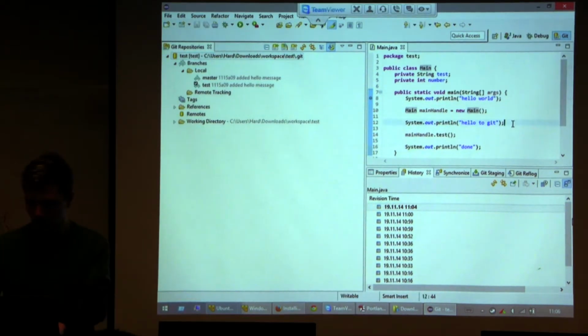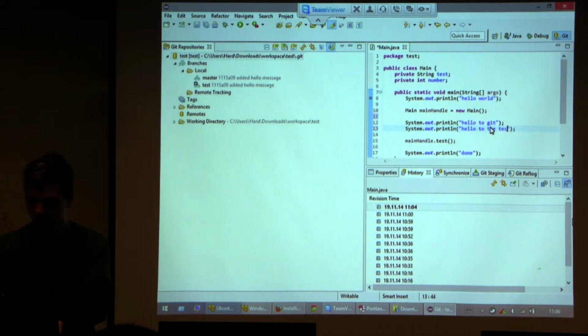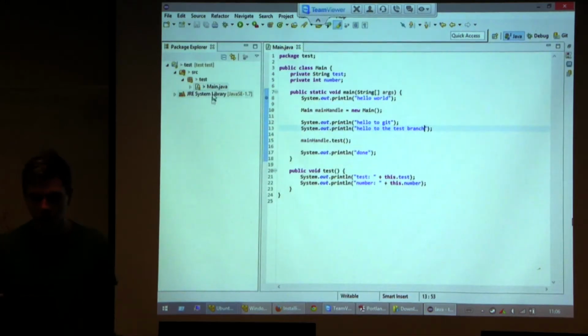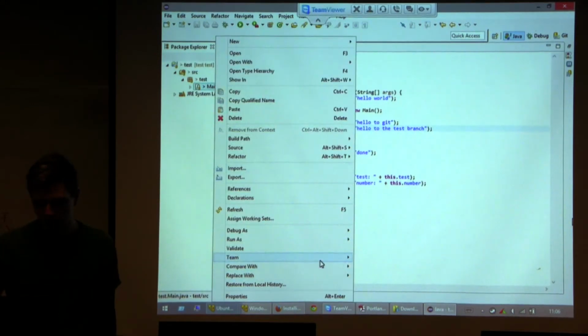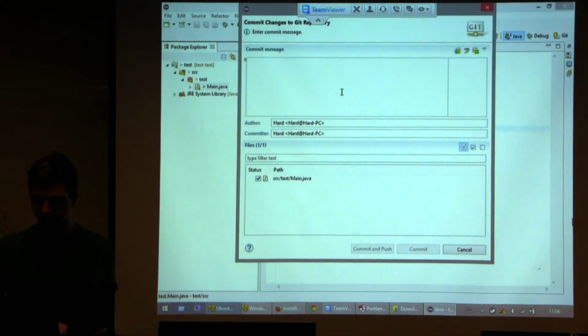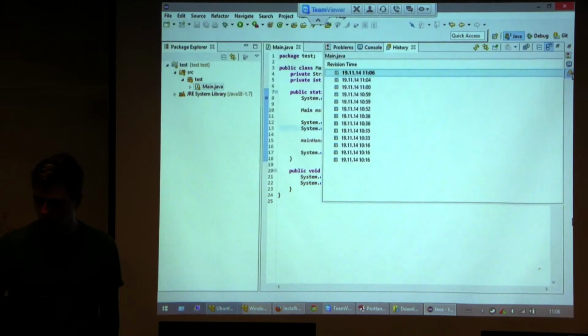Let's just make a commit to the test branch. I just want to switch back over to the Java perspective. Team commit. Go to the new branch. Say commit. How does the history look like now?